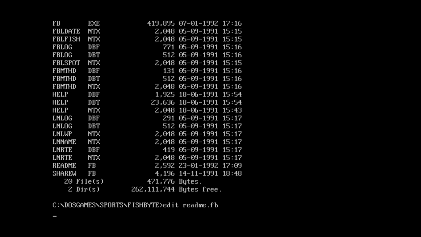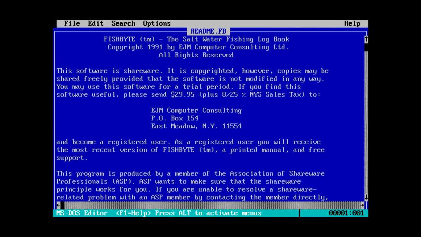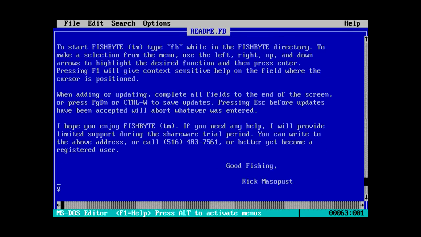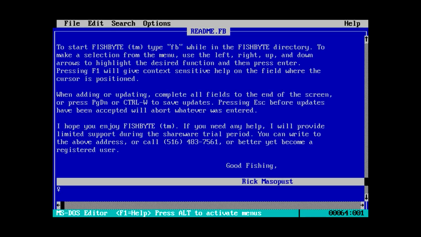Edit readme.fb. There we go. FISHBYTE, the Saltwater Fishing Logbook. Copyright 91, EGM Computer Consulting. Apparently this is a program that they want $29.95 for, and also New York sales tax if you happen to be there. And apparently this program was made by a Rick Mazbust?